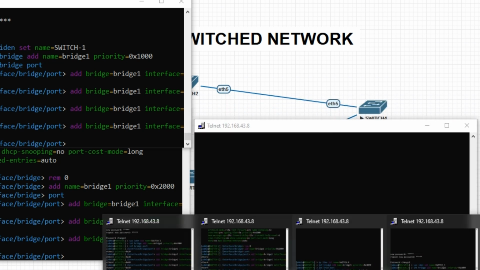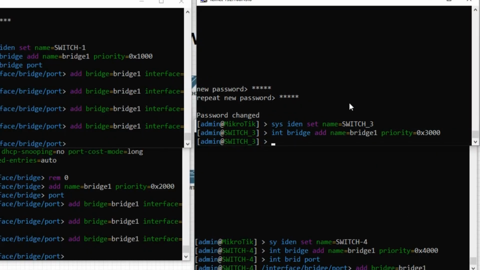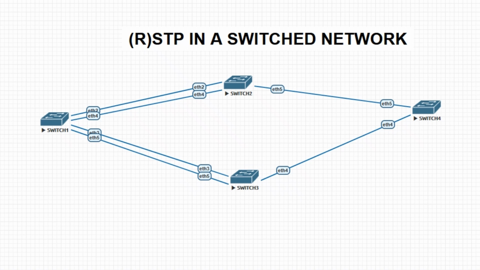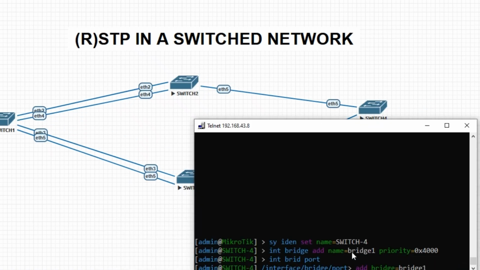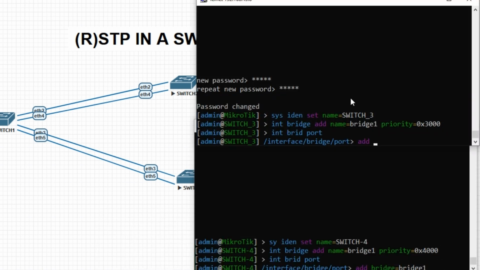Where is switch 3? 1, 2, 3. Yeah. So let me just add ports on switch 3. We have 3, 5 and 4. 3, 5 and 4, 3, 4, 5.